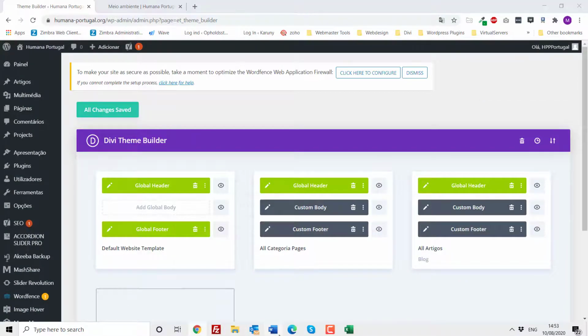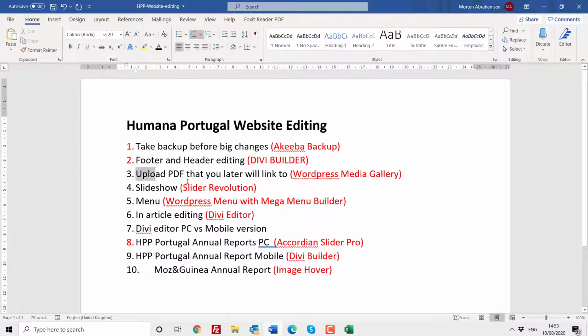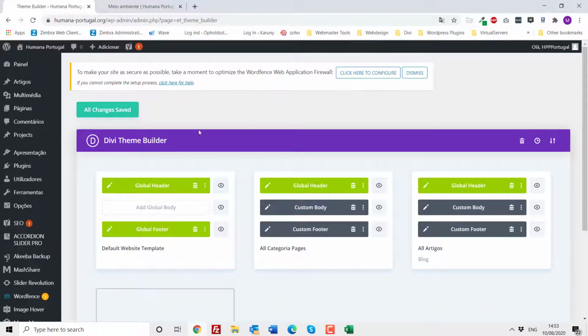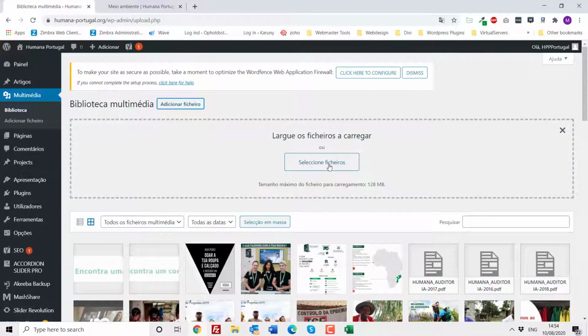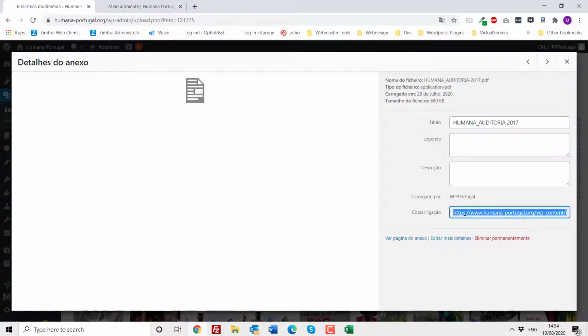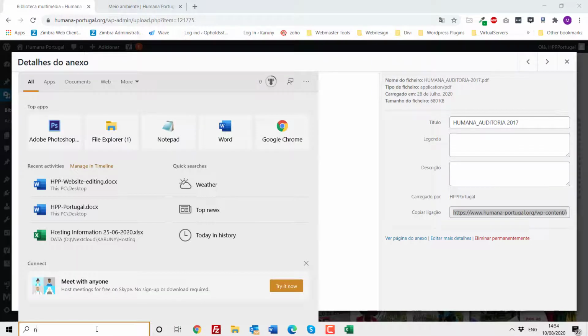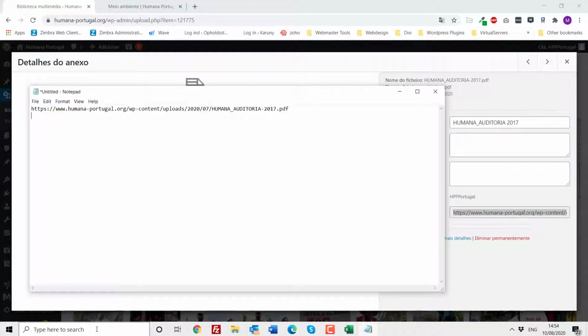Then the next point is upload PDF that you later want to link to. All pictures and all PDFs will be in the multimedia library. Normally you upload a PDF here, you browse to your PC and it will upload and show like this one. When you click once on it, you do get a link. So you copy the link, you put it in a notepad and paste it in.